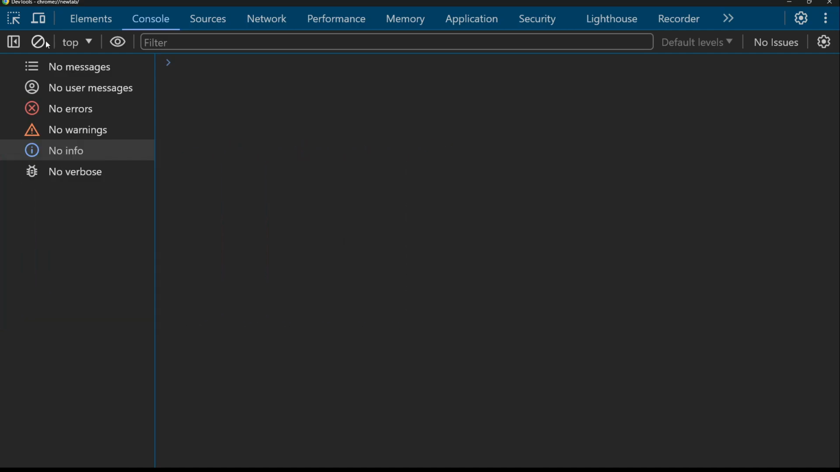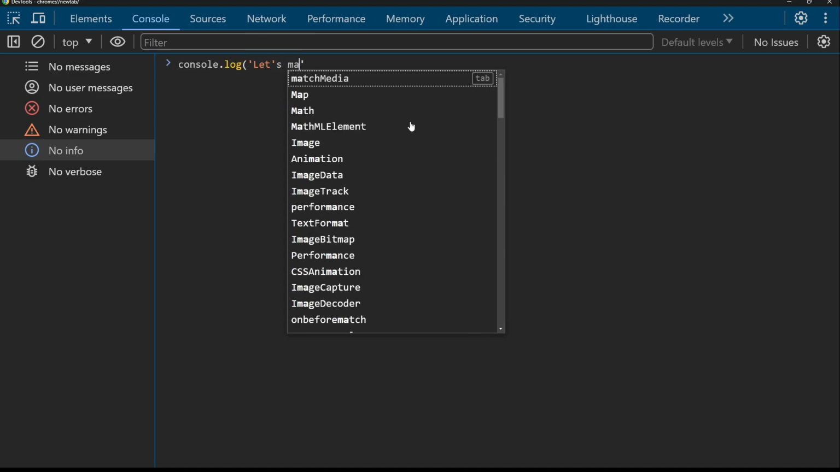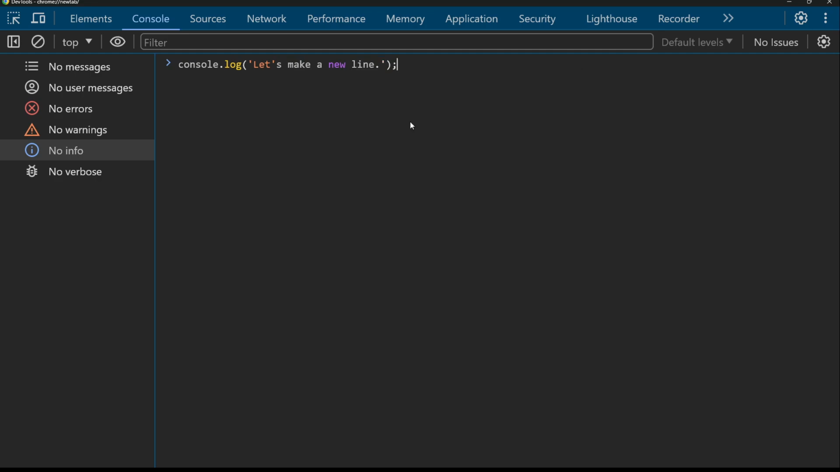And let's see some of these in action. Console log. Let's make a new line. Here, we should use a backslash before the embedded single quote and to make a new line.